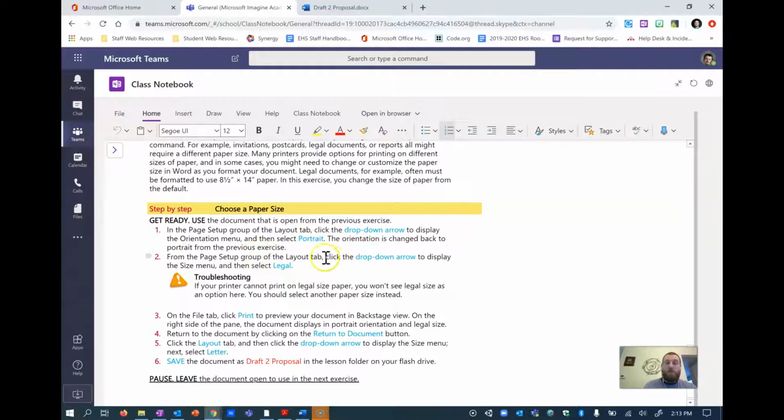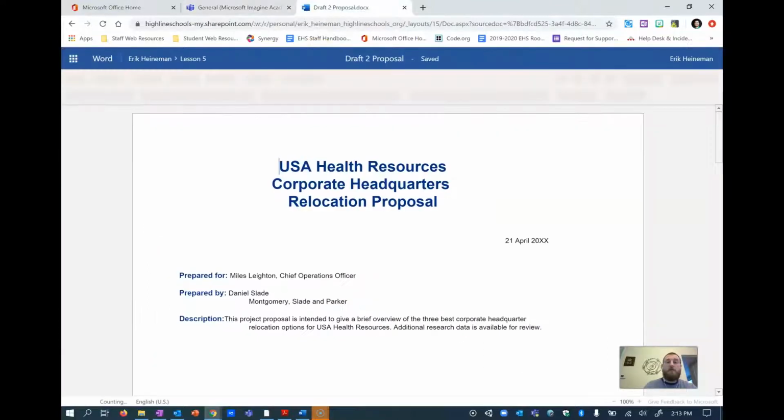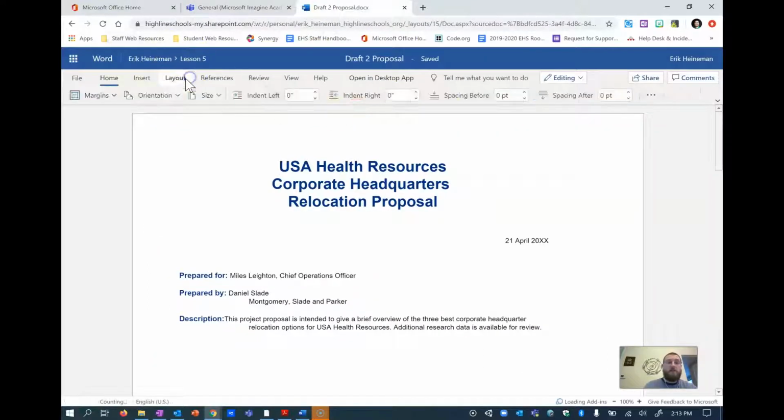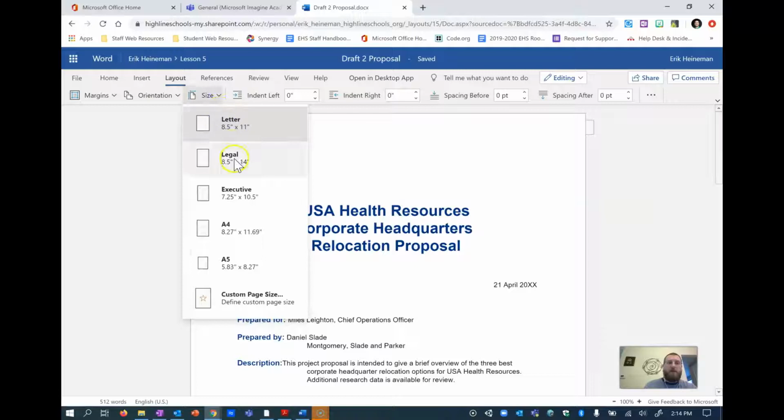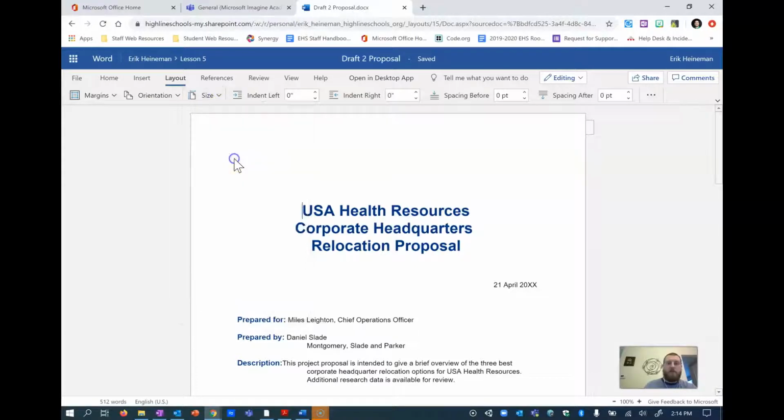We're going to choose a different size. We're going to choose the legal size, and we'll see if we can do that in this version of Word. And then we'll again try Print, and then switch back to letter. Okay, so we'll go back to here, click Layout. We're going to switch back to Portrait, and then we're going to pick Legal from the Size drop-down.